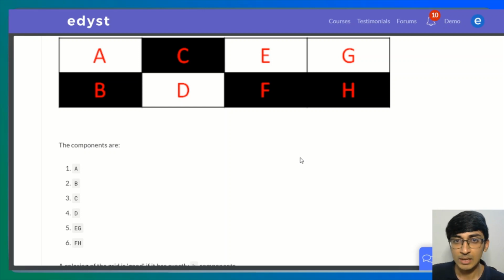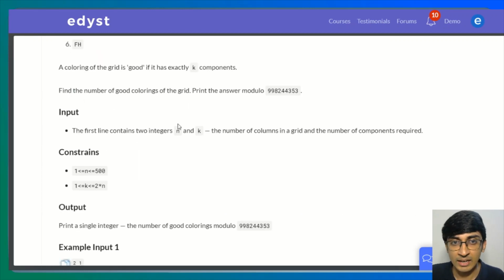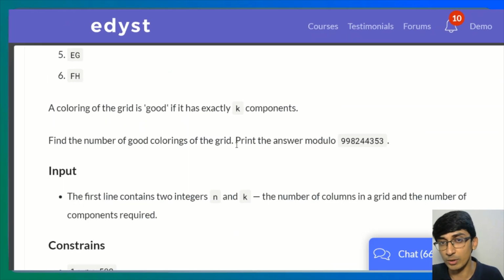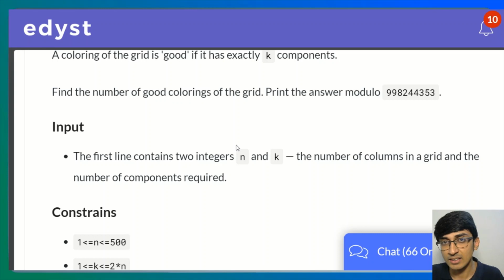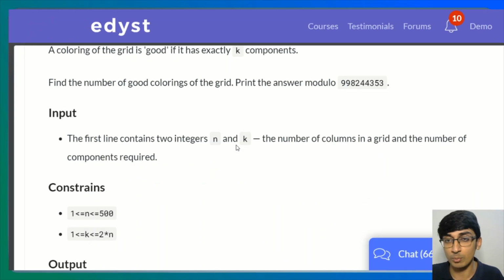It says, okay, if I tell you that you have n columns possible, the input will be given as n and k. You'll be given n as the number of columns in this question, and k is the desired number of components, right? So you're saying that with n, can you give me exactly k components, and how many such ways are there in which we have exactly k components, right? So whenever you have this thing of counting, the recursion comes into play.